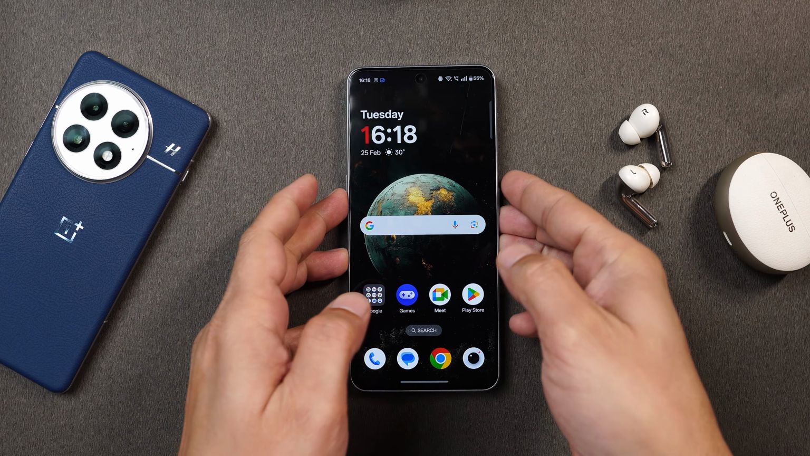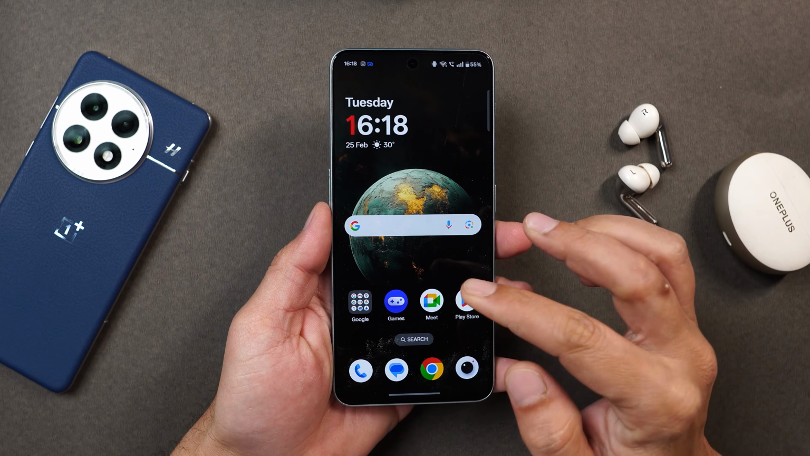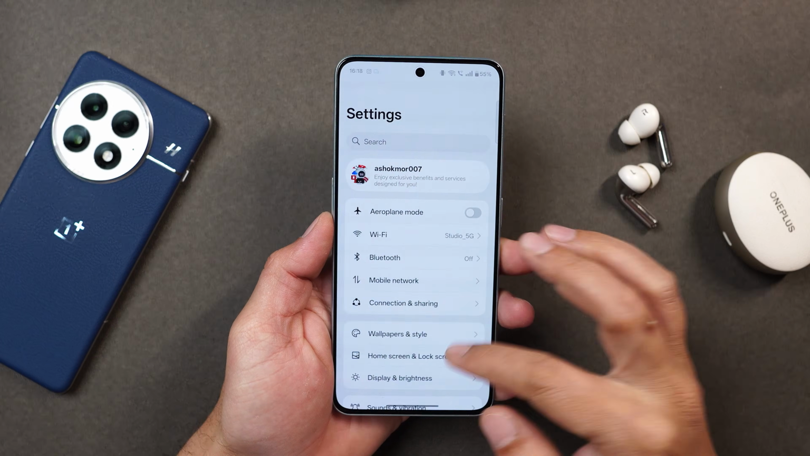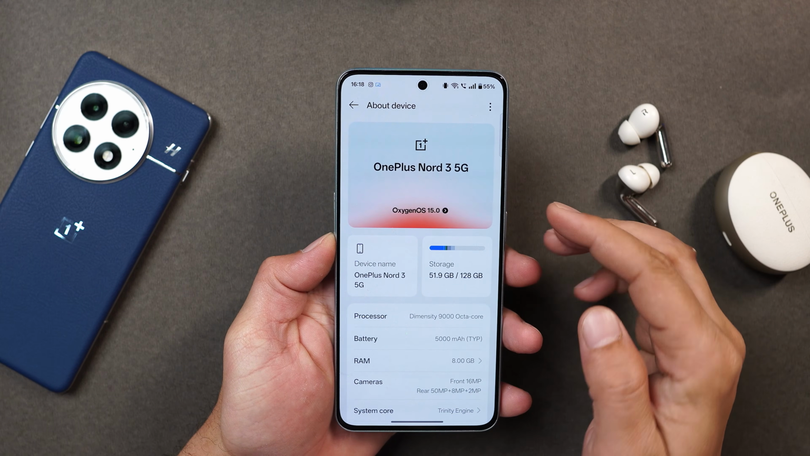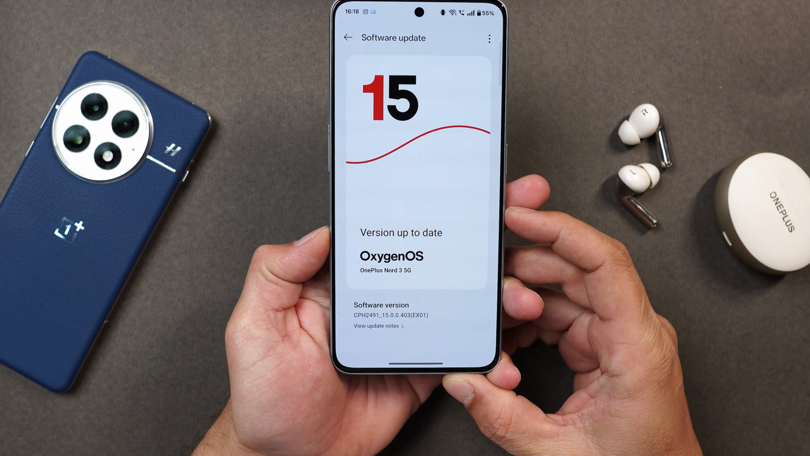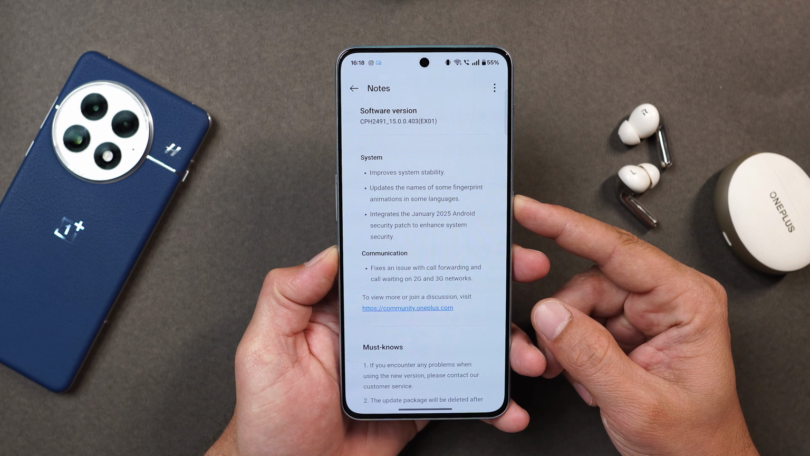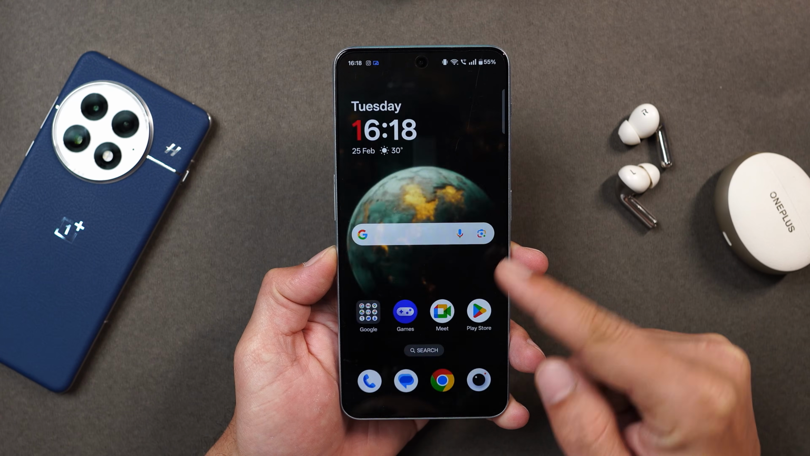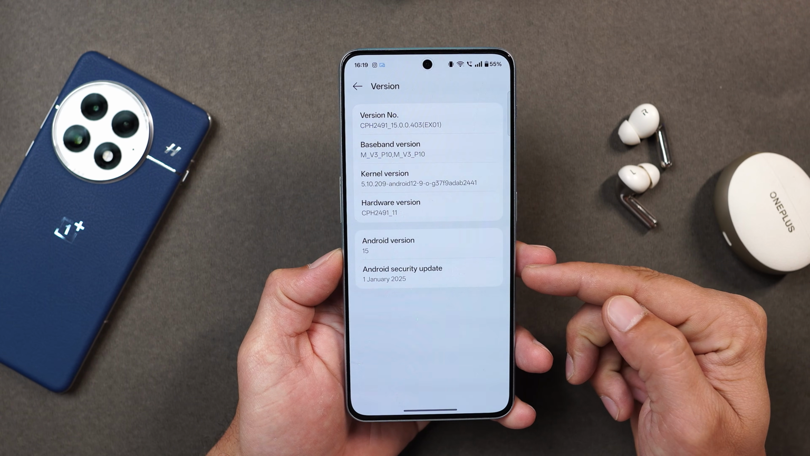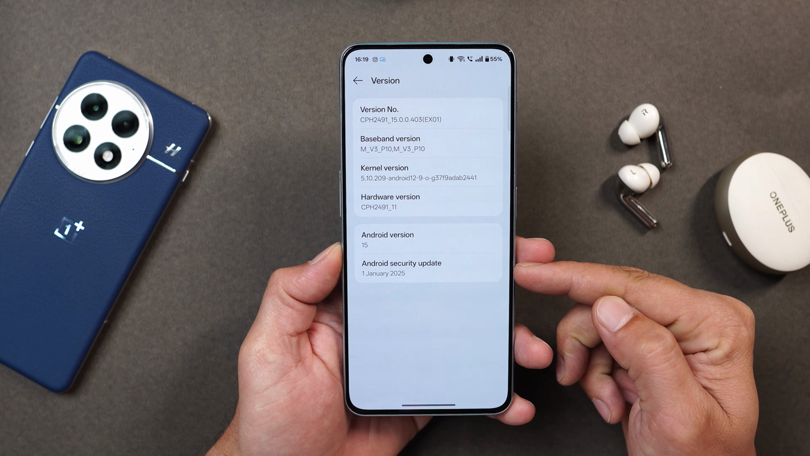So here I have my OnePlus Nord 3 and I've used this device as my primary phone. First of all, let me show you the software information. This device recently got a new OTA update in which the version is 15.0.0.403, which claims to improve system stability. We'll get to know in this video how much improvement has been done, and this update had the 1st Jan 2025 security patch. So first let's talk about the general stability itself.